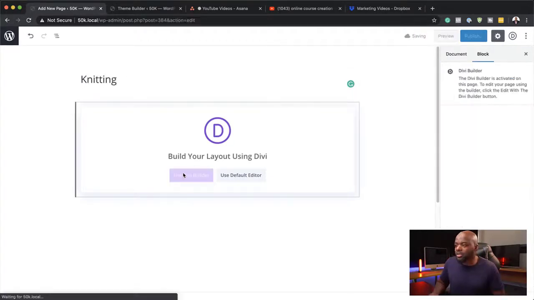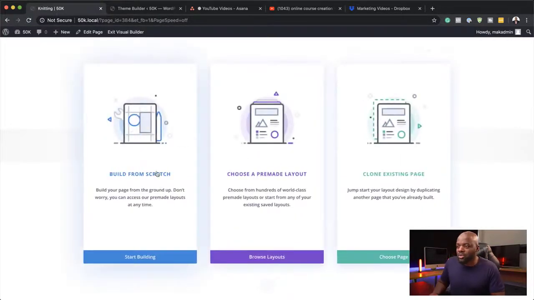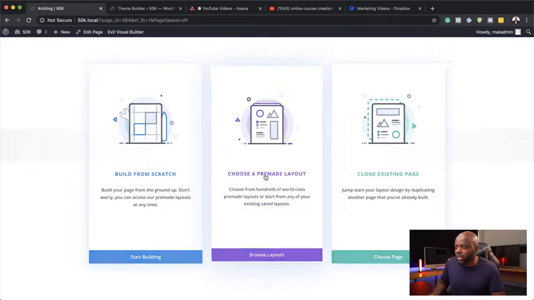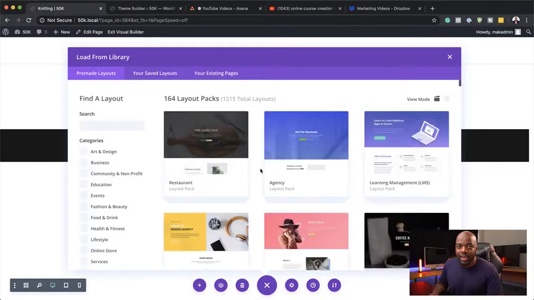I can click here on use Divi Builder. And instead of designing my page from scratch, I can use a pre-made layout. Now, to choose a pre-made layout, all I have to do is come over here to choose pre-made layout. And we have a ton of layouts here in this library.